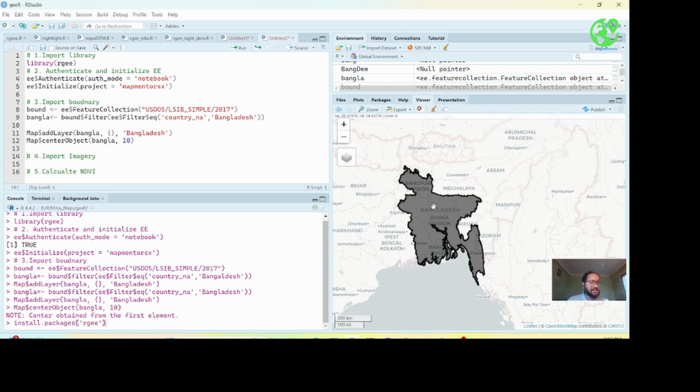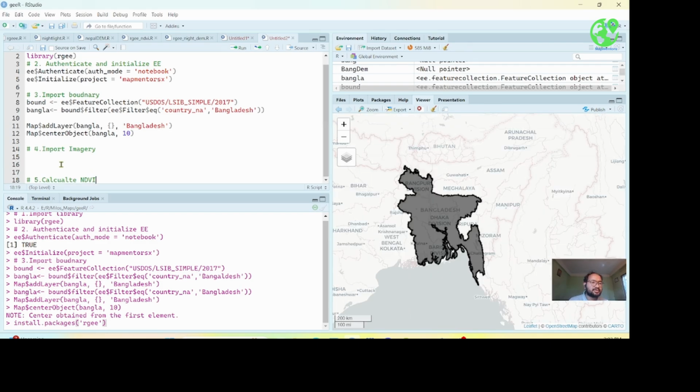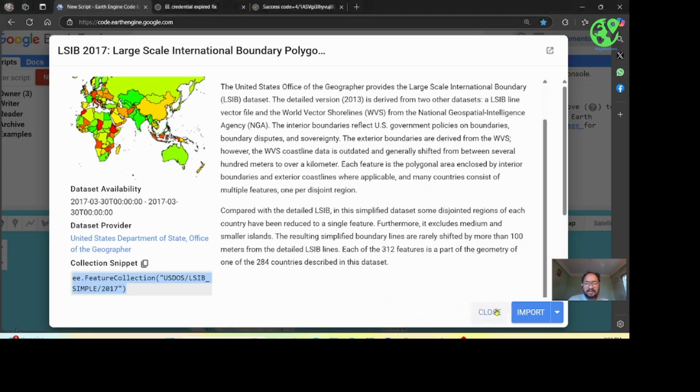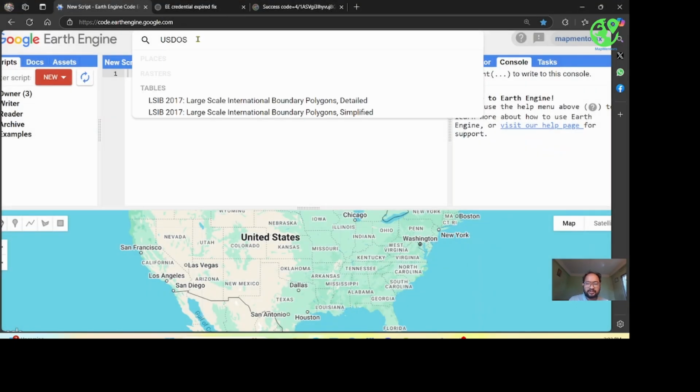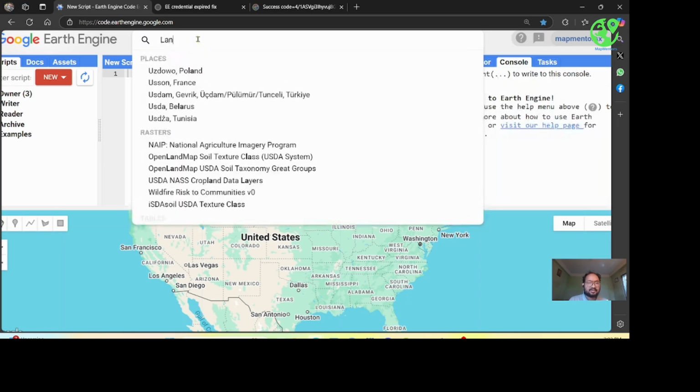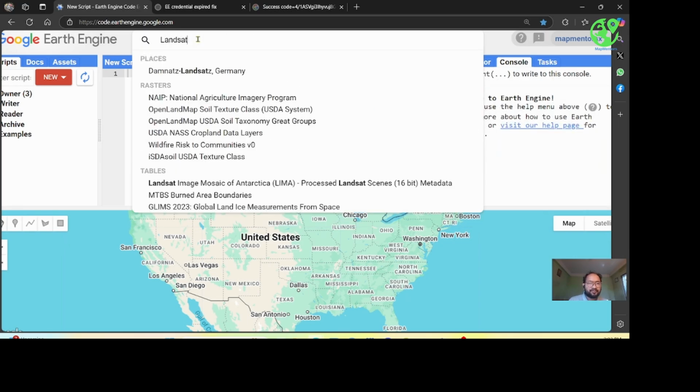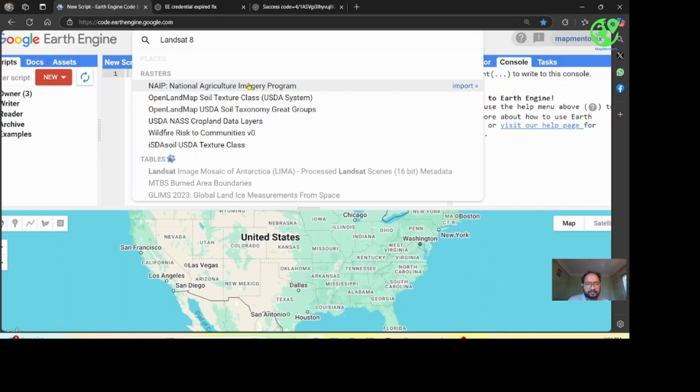Okay, let's run this. Here is our Bangladesh. The next step is to import the satellite imagery. So we are going to give a variable name, like image here, and we are again going back to the Google Earth Engine code editor, and let's, for example, use Landsat here. Simply write Landsat image, Landsat 8.